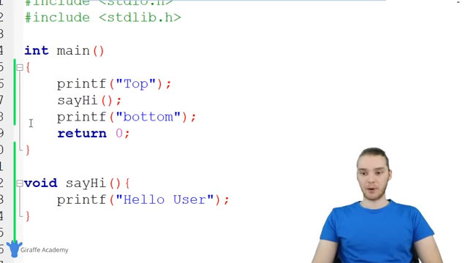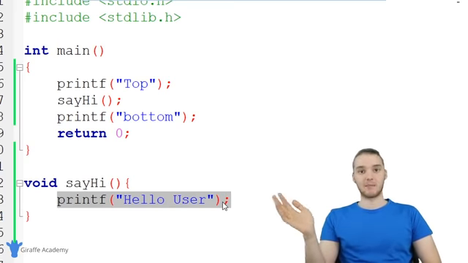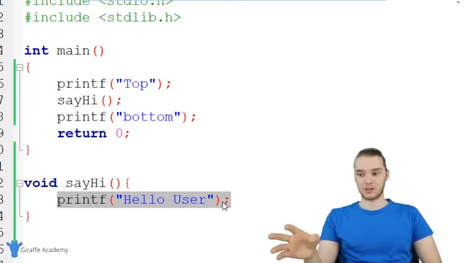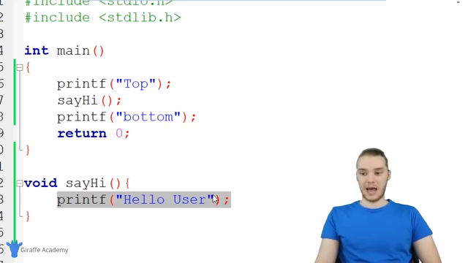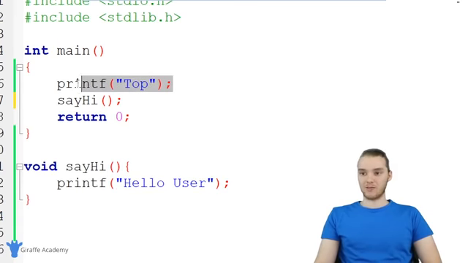C is now going to jump over here to the say hi function, and it's going to execute all of the code inside of here. So in this case, we just have one line of code, but I could put any number of lines of code inside this function. So if I had like 5 lines of code, it would execute all 5 of those lines of code. Then it's going to jump back up here, and it's going to move on to the next instruction. So that's kind of how that works. And that's sort of the basics of writing functions.